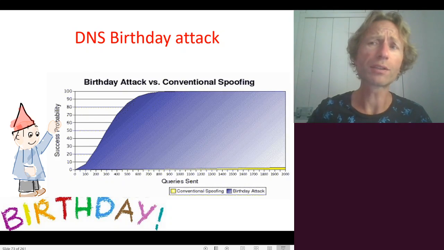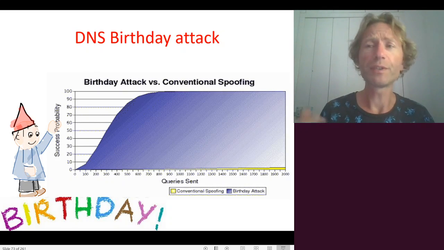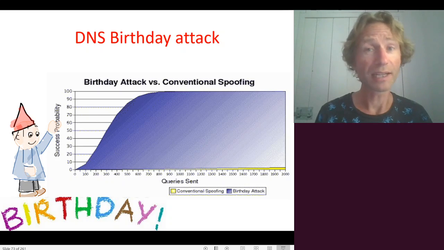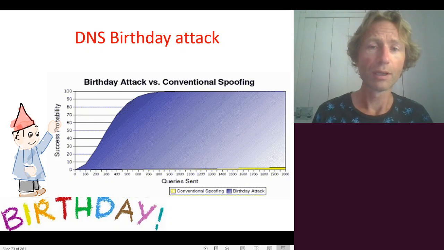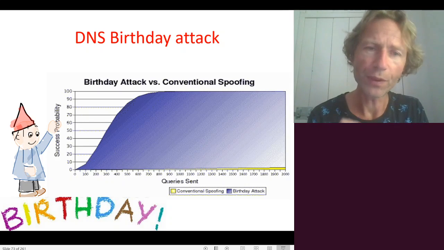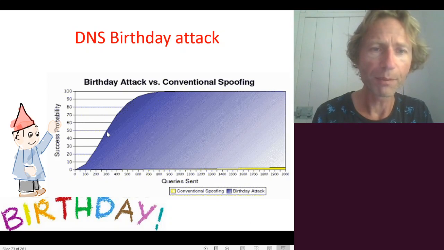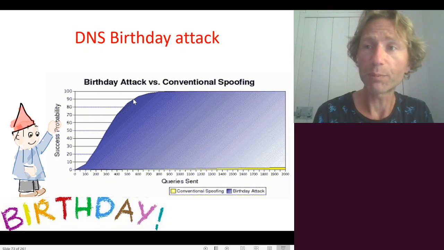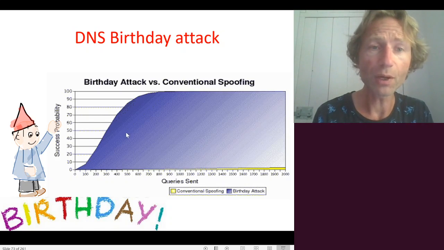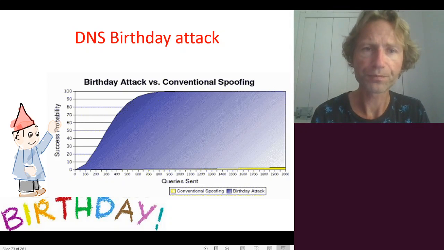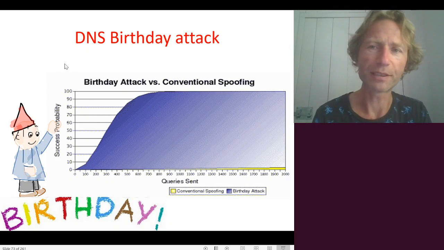So we'd have to send lots of replies. Even if we send 30,000 replies, the probability of us getting it correctly is still less than 50%. In contrast, if we use this birthday phenomenon, we only have to send a few hundred requests and replies to get the probability up to 50%. And if we want to get a probability of over 90%, we still only need a few hundred requests and replies. Okay, so that scales much, much better.